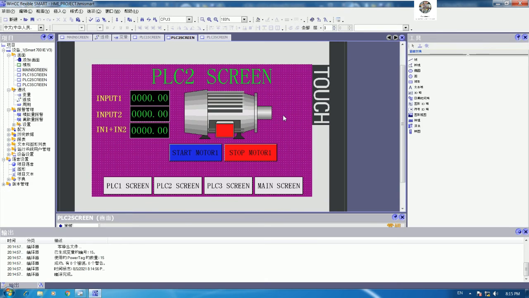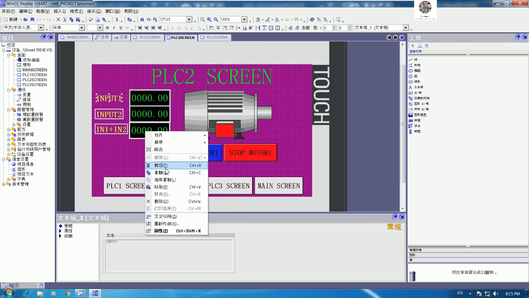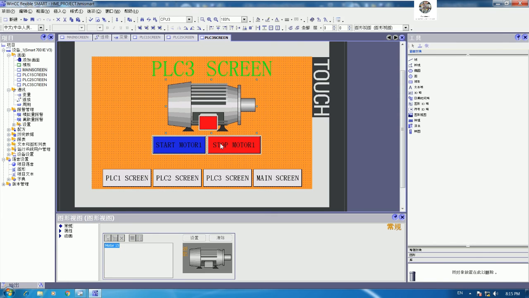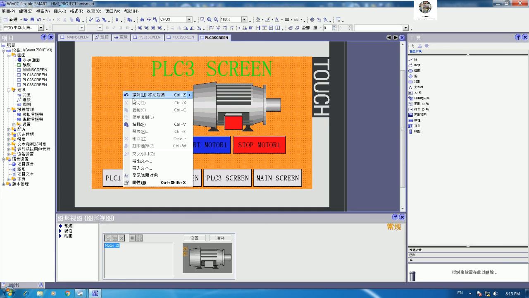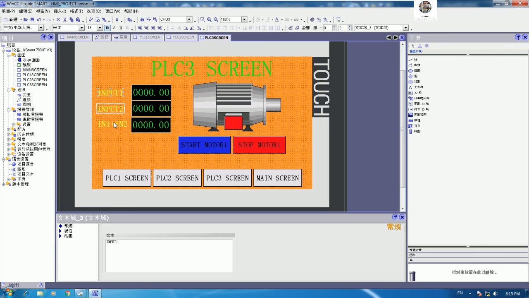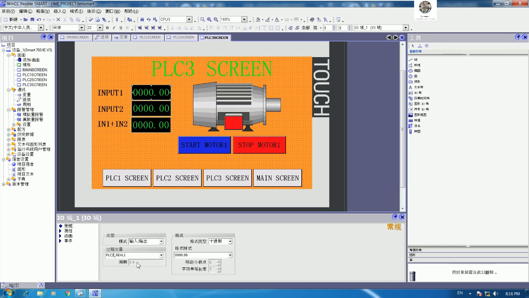And then we can go to screen number 3. I will copy this one also. Yes, copy, and then go to screen number 3, and I will adjust this one to be like this, and then I will paste. Yes, like this. Maybe I will change this one to be black color, and for this one I will just change only PLC 3.